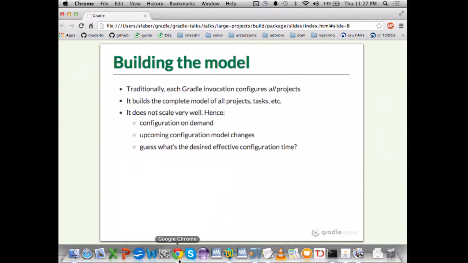So with each invocation of Gradle, traditionally, Gradle configures everything, all the projects. Now, this does not really scale well if you have 1,000+ projects, because you don't necessarily need to configure everything to do something in your build. You might be working in a small subset of projects, for example. Let me do the demo, actually.